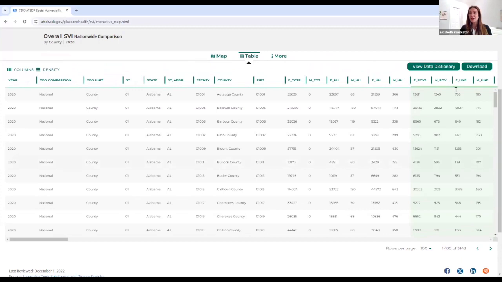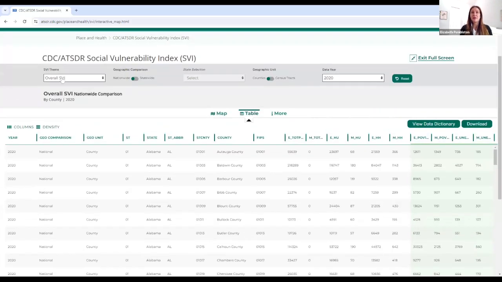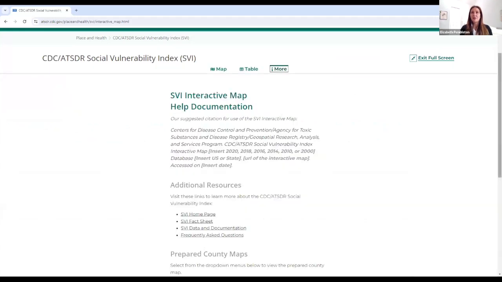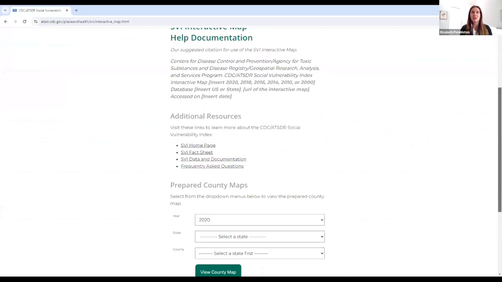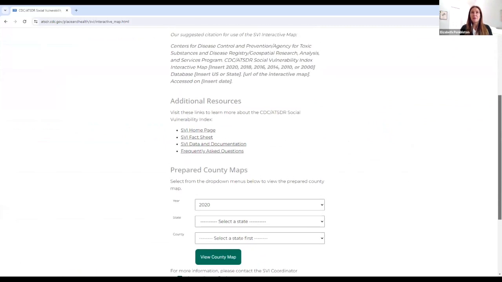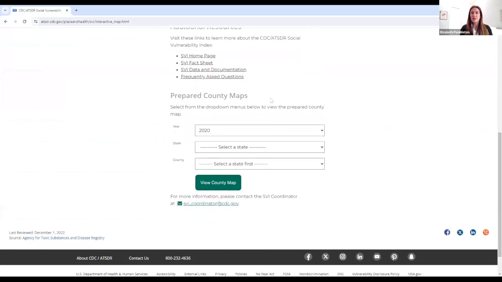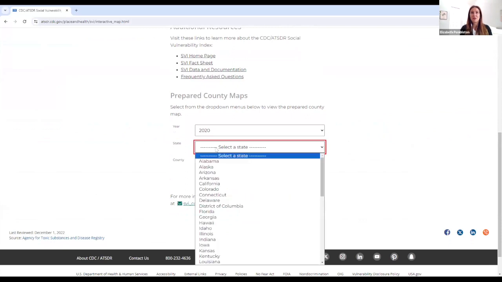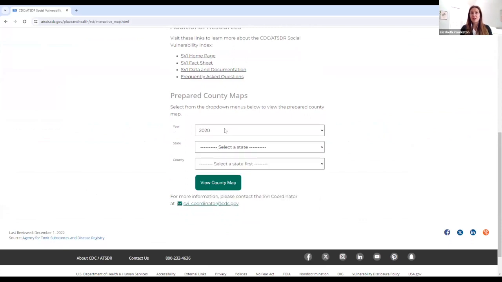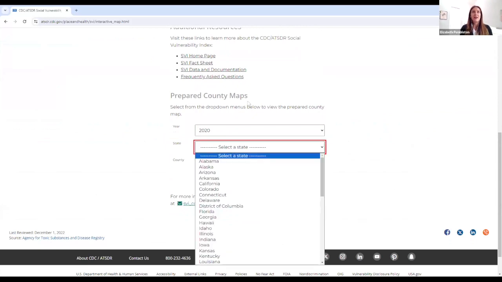These are also color-coded into the themes. So a lot of rich information here. And this also we can filter essentially into whatever data set or data information that we're looking for. And then lastly, on the interactive map, we have our more information where we have additional resources, the recommended citation as well. And then this is where you can get to the prepared county maps. So you can select the state that you're interested in, the year that you're interested in, of course, and then the county after you select a state.